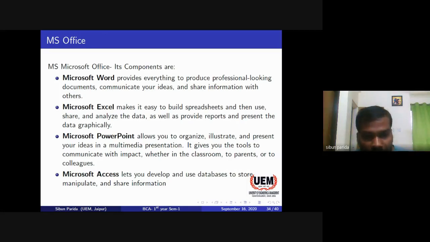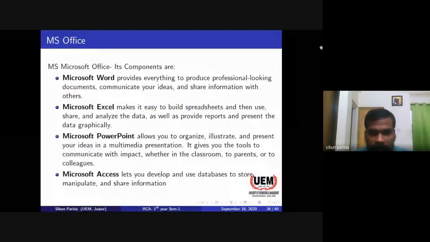And Microsoft PowerPoint allows you to organize, illustrate, and present your ideas in multimedia presentations. In multimedia, when I am presenting to you, I am presenting in a PPT, and this PPT is made from LaTeX, which is not a Microsoft product. But Microsoft PPT, everyone is using.